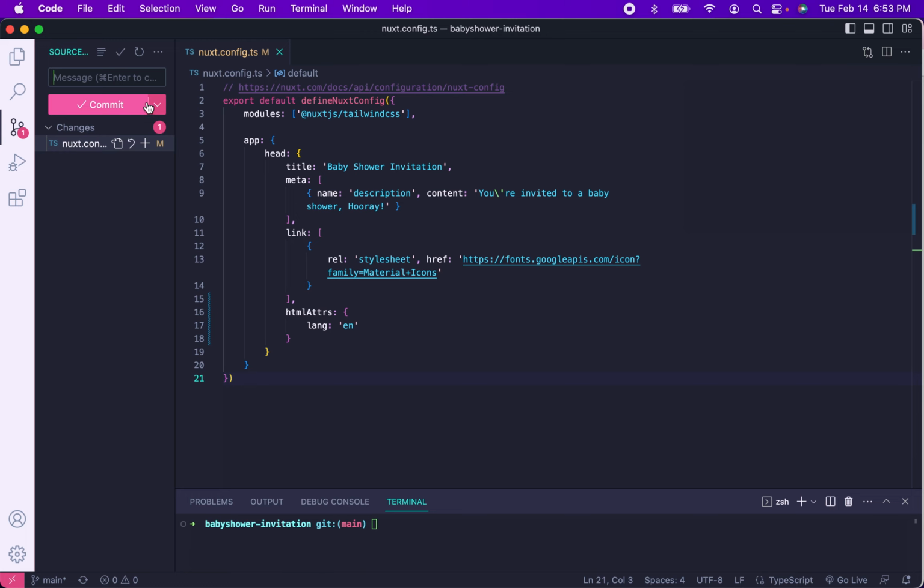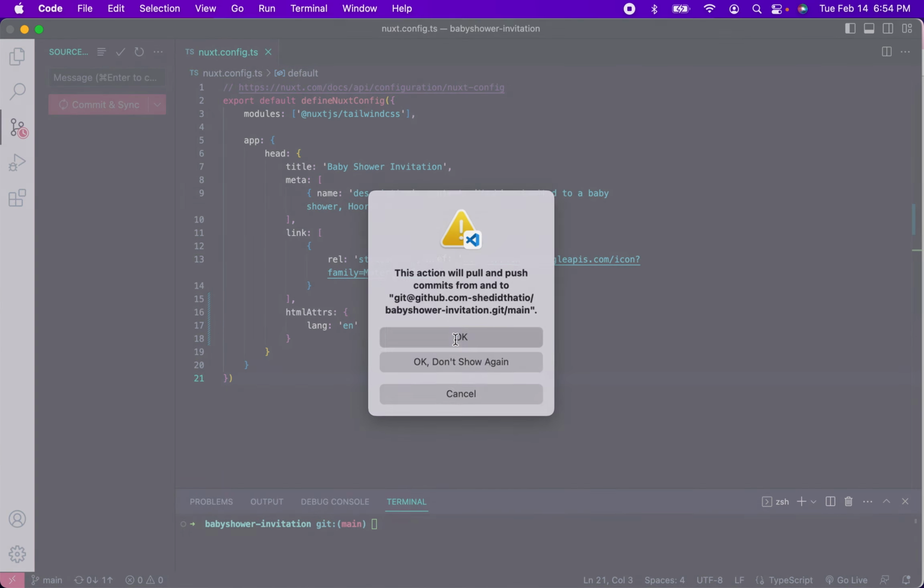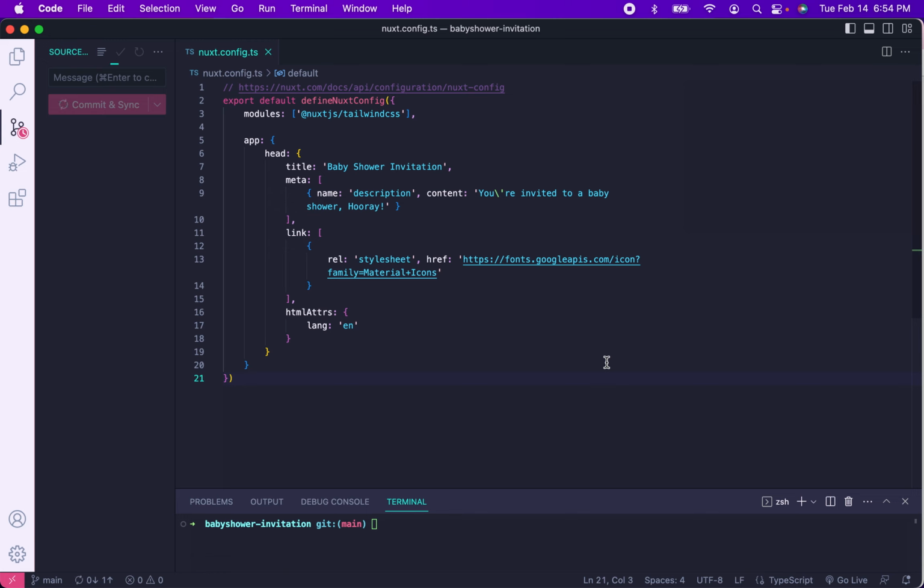Okay. And now I'm going to come over here to my Git. I'm going to write a message, and I'm going to say "added lang attribute." Okay. And I'm going to click on this little drop down arrow, and I'm going to commit and sync. Yes. And yes. Okay. So now, please excuse my children in the background while I'm making this video. Sorry, guys. Okay. Main. Okay, so I just sent it to my Git repo.